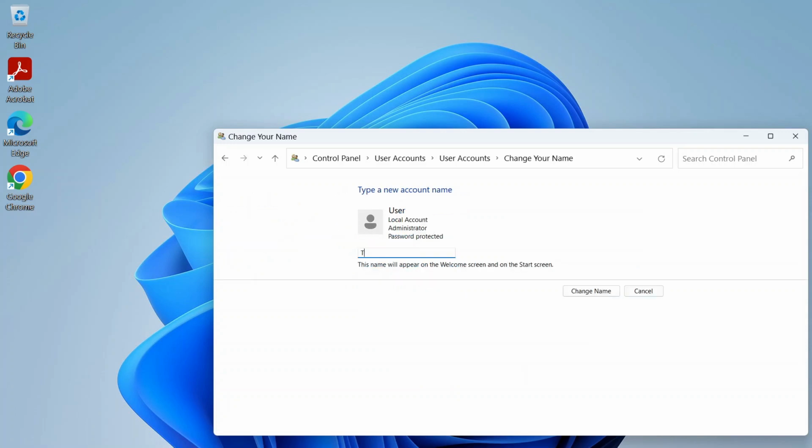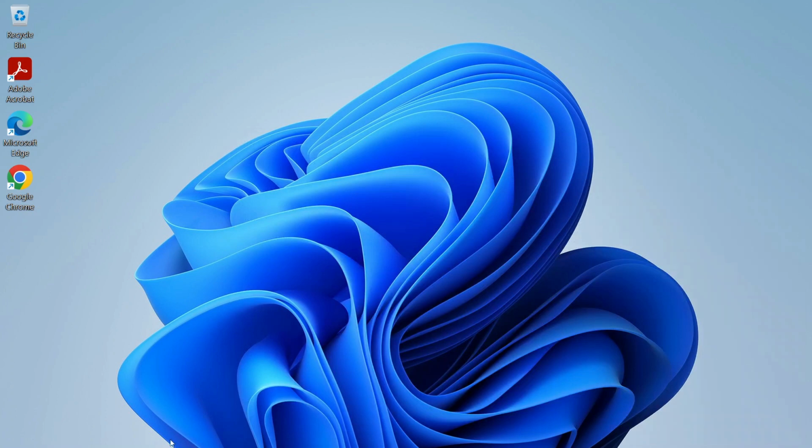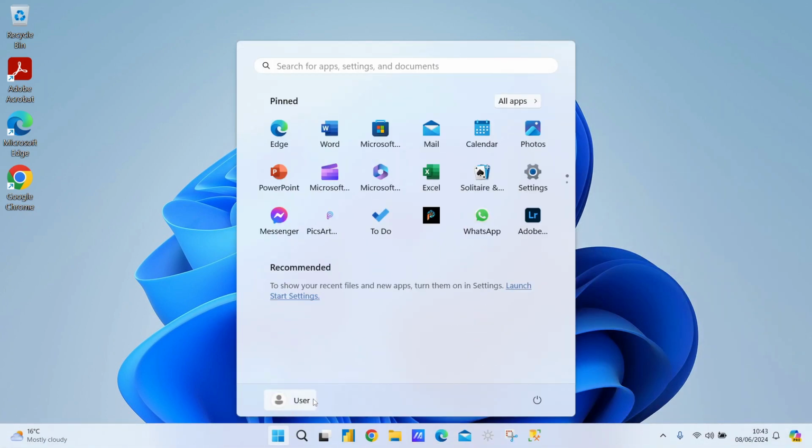I'm going to change it to TR, the initials of my channel, but you can change it to whatever you like. Change name. Over here, you can see it's been changed. However, when you go to the start button, you see user.